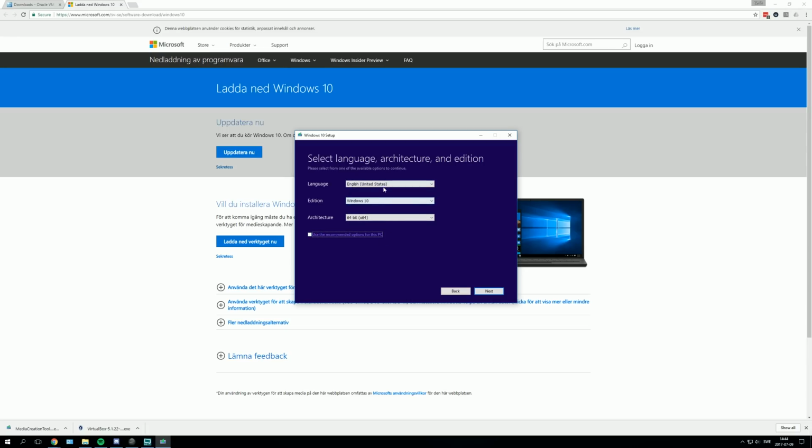Here you can choose whatever you want, your language, your edition, your architecture. If you want to run a 64-bit VirtualBox, then do that. If you want to run 32-bit, then do 32-bit. I'm gonna do 64-bit, and I'm just gonna take Windows 10 and I will let it be English. And then I press next. You don't want to select USB flash drive, you want to select ISO file. And then you want to press next.